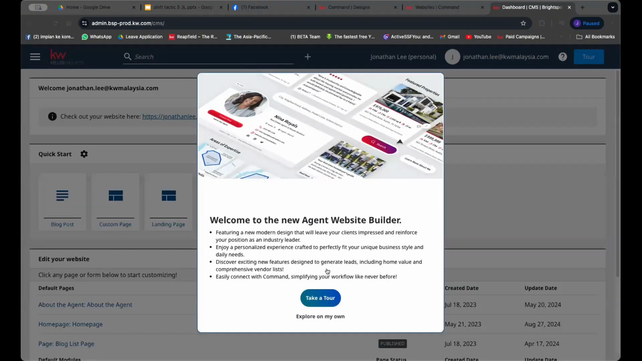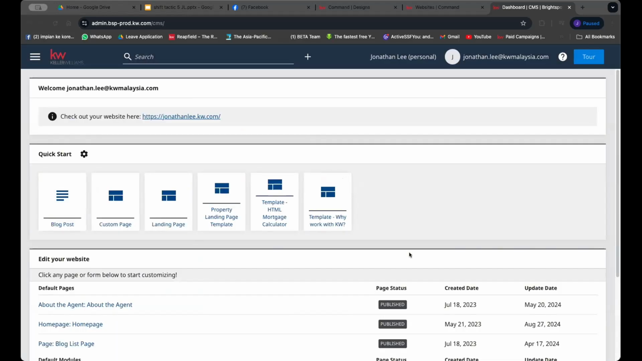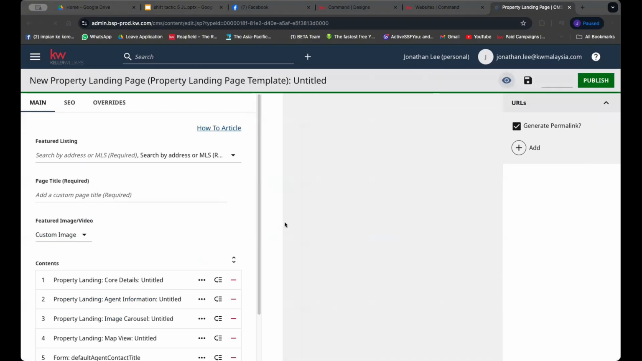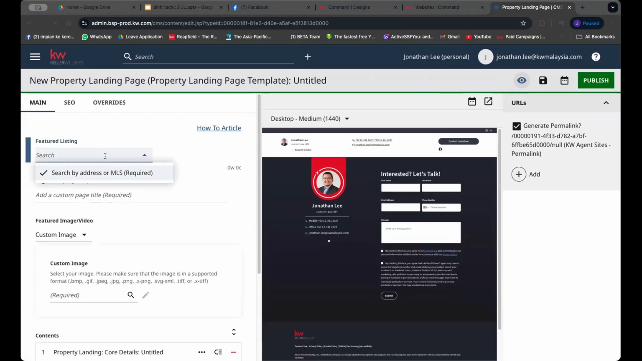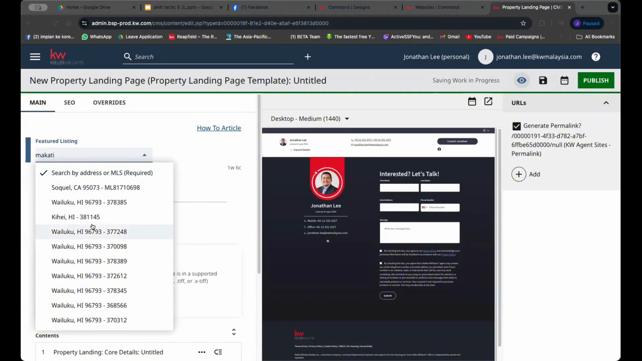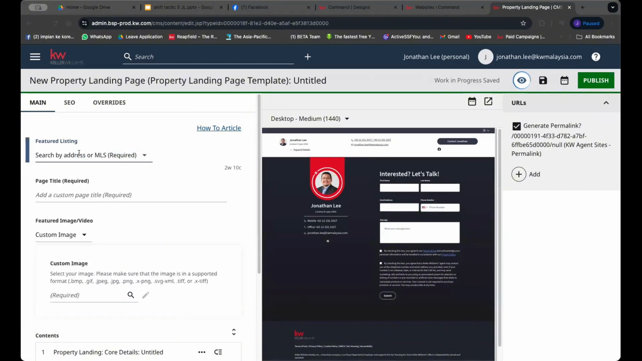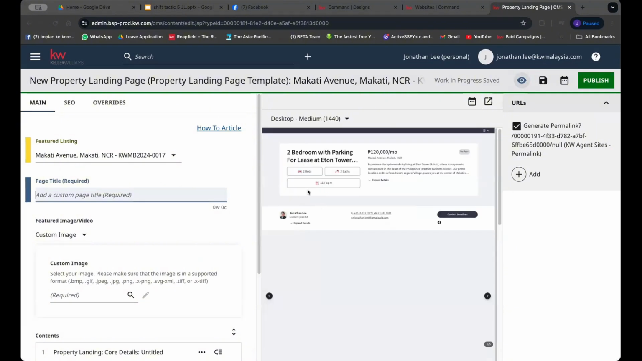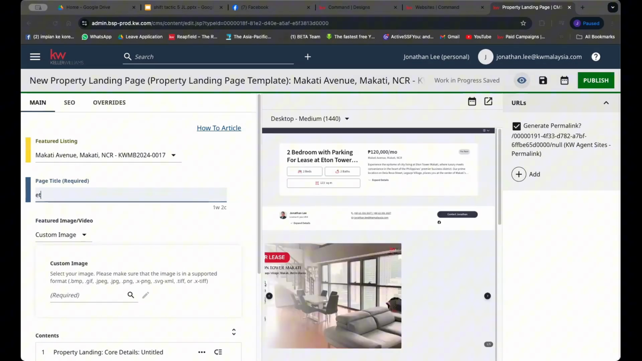So this is where you have the opportunity to create landing pages in 2 minutes. Okay, so time me right now. I'm going to create a landing page for a listing. I'm going to search for a listing called Makati. I'm going to look at this listing. I'm going to call it Eaton Tower. Okay, Eaton Tower.